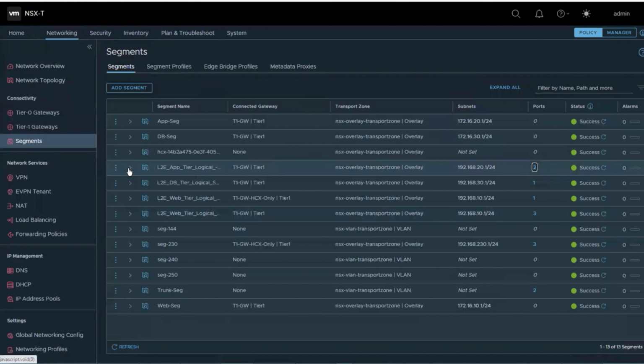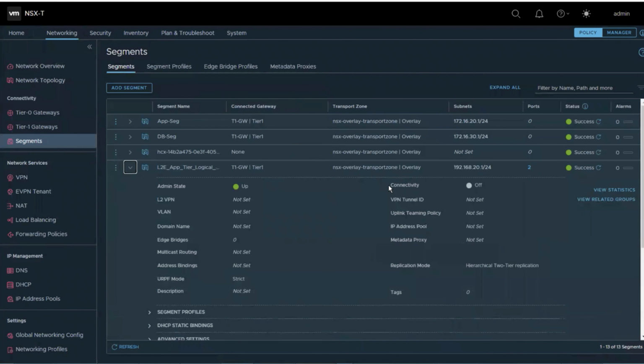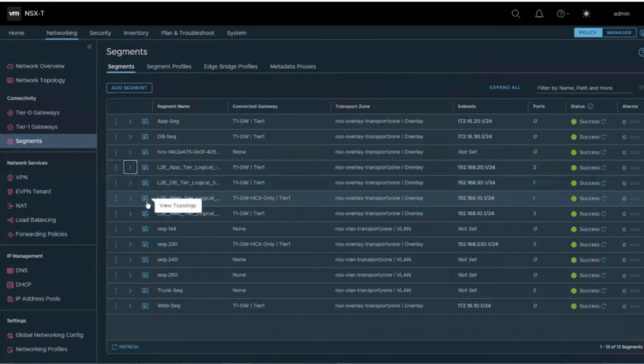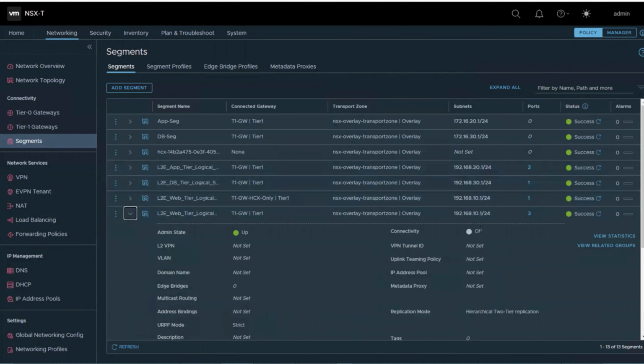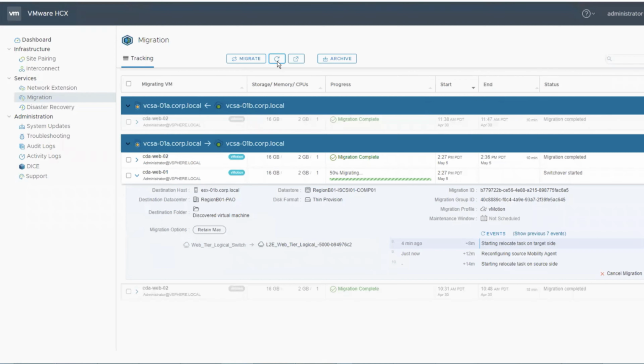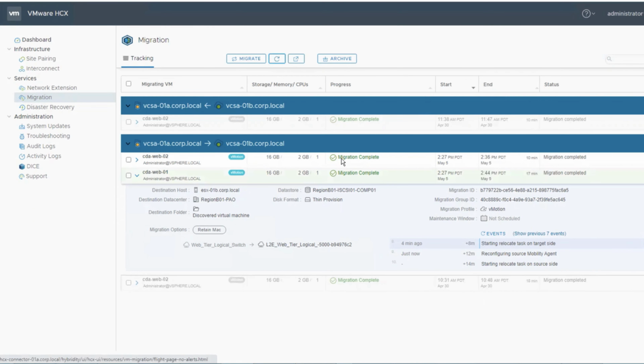But if I extend that segment and look at my connectivity here, the connectivity is showing off, because this one is not connecting to NSX, it is connecting to the NSX-V network. Same thing if I look at my segment for the web tier. I wanted to make sure I look at this segment here. This one is also showing connectivity off. If I click on this, it will show my web 01 VM and web 02 VM. Let's see what that is doing here. Yeah, so now you can see the migration is completed for both the VMs.